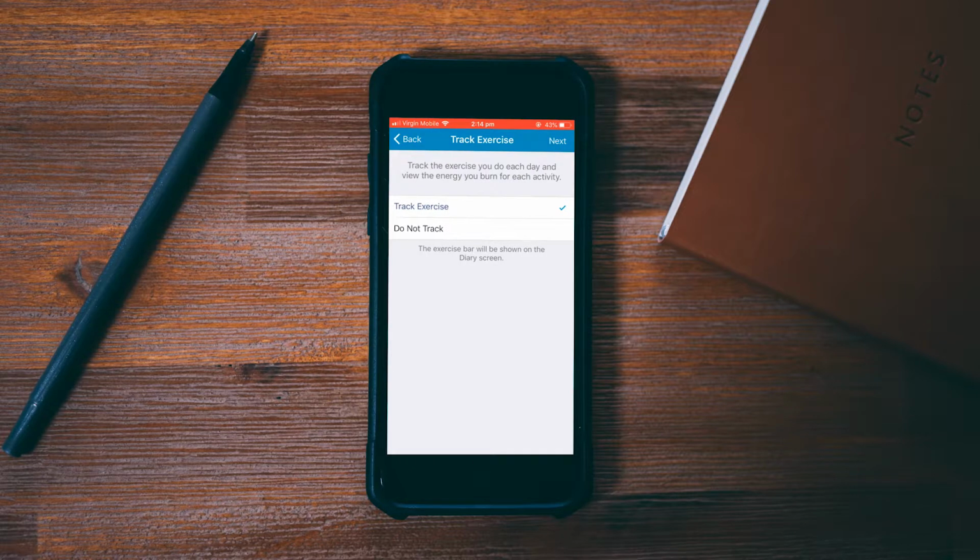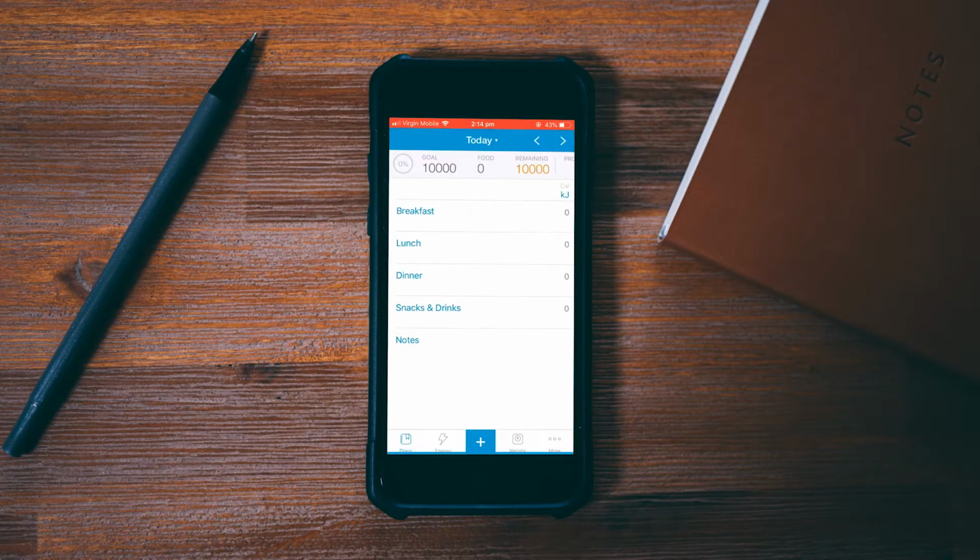When you come to track exercise, probably best to put do not track unless you've got some sort of Fitbit or anything else. Even then, it subtracts it from your overall calories, but we've already accounted for that in the PAL. So I would probably put do not track for the most part. And then you're done, you're signed up, and now you'll be met with this screen.